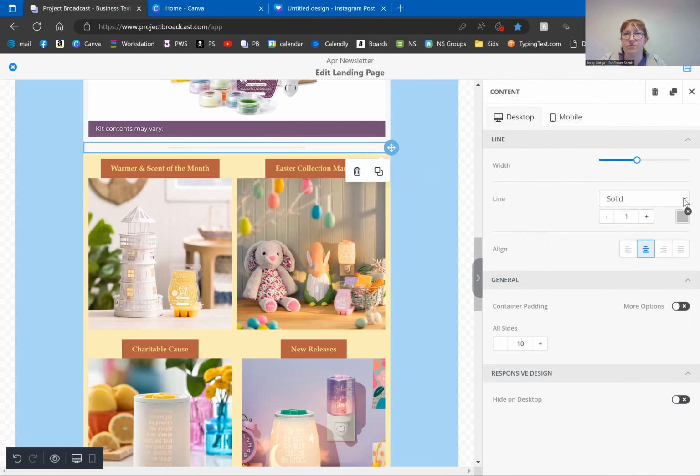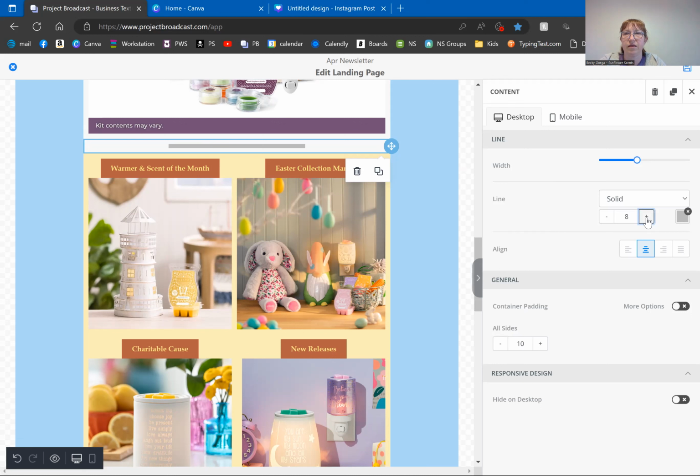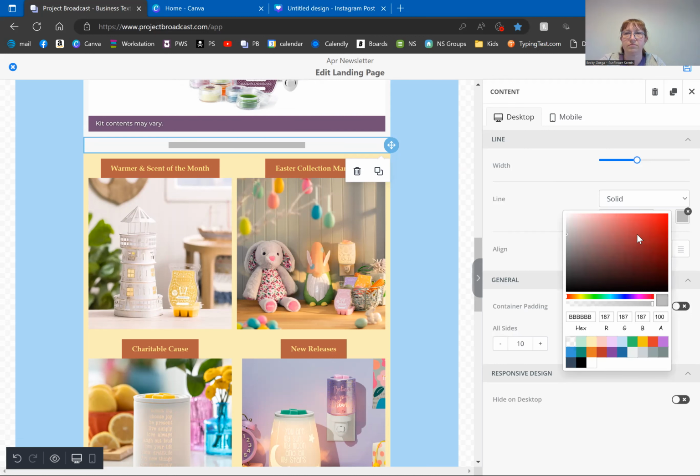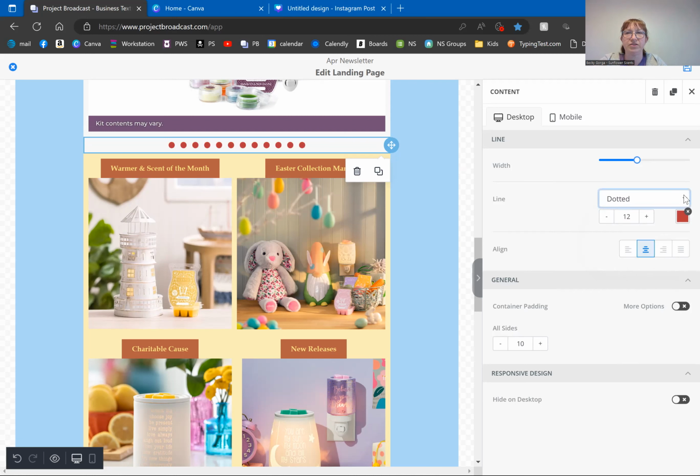I could change the thickness of the line like this. And I could change the color of it. I could make it a dotted line. Ooh, that's cute actually. I like that. Or a dashed line. Okay, you could make it to the left, to the right. And then the padding is a little bit more complicated as far as pushing things to one side or the other or making sure it's centered like that.